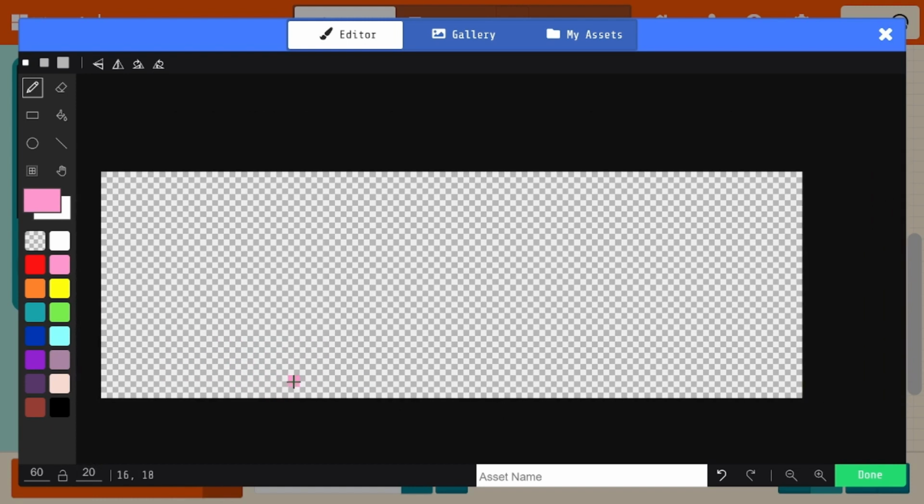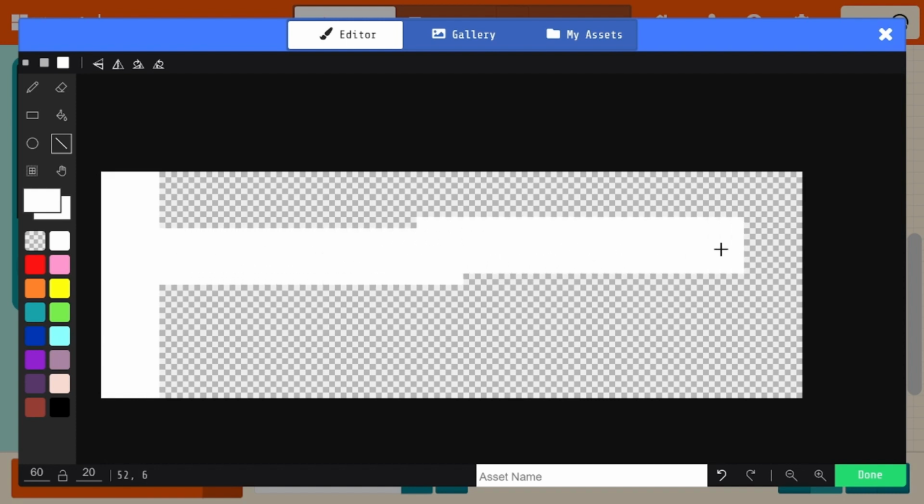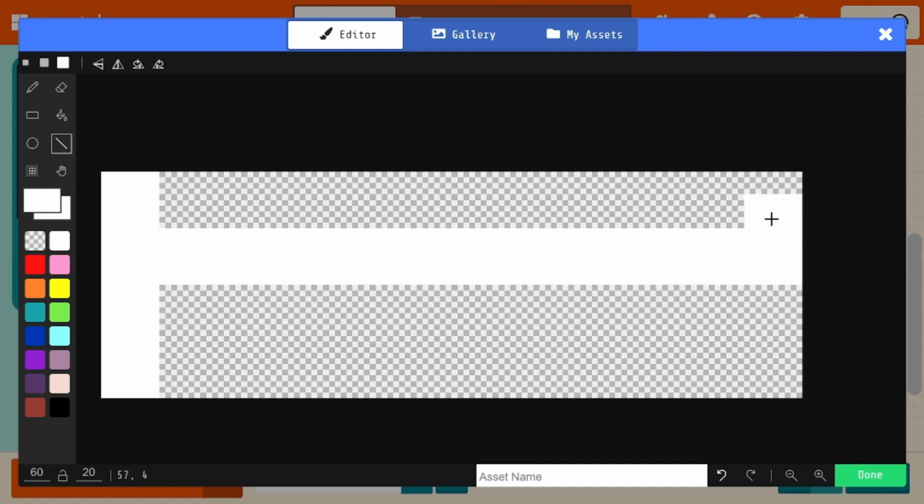Now we're going to use the line tool here, just here, and we're going to go white. We're going to increase the paintbrush size and quickly draw a goal. Nothing too fancy, because remember, what's our goal right now? Our goal is to make the game functional.